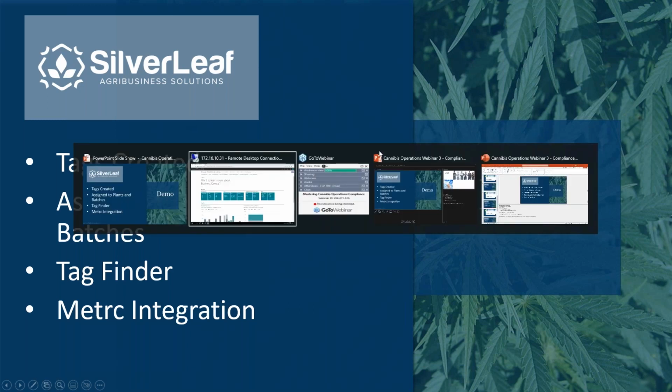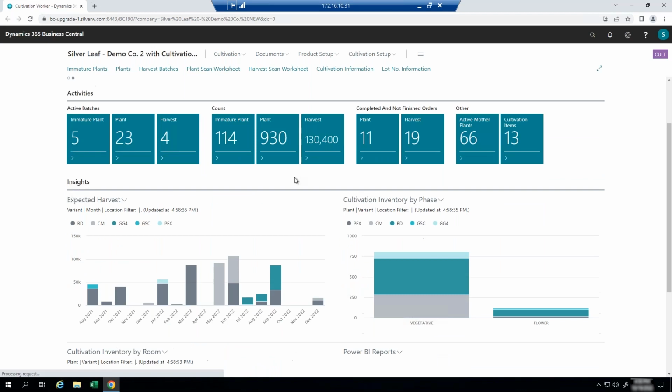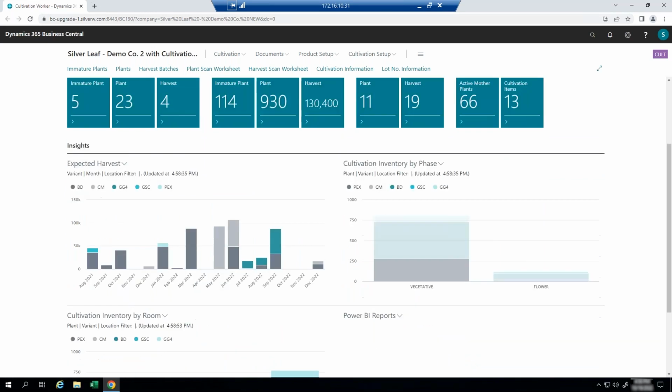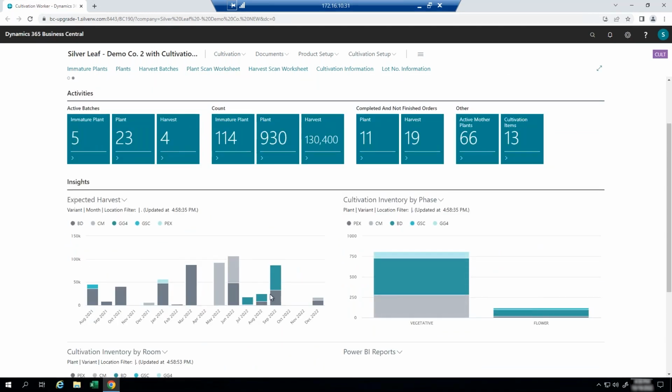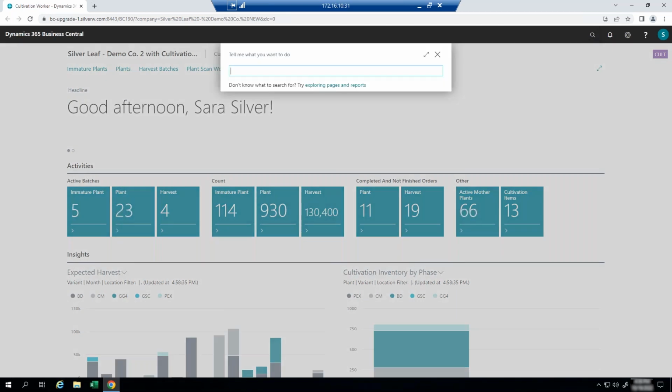So let's come back here. I'm now in our cultivation role center. We'll talk about this in another webinar, but here I can see all kinds of information about what we're growing, doing in our grow right now. I thought it would be fun for you to see how we assign tags to plants too. So let's first talk about how we create the tags.